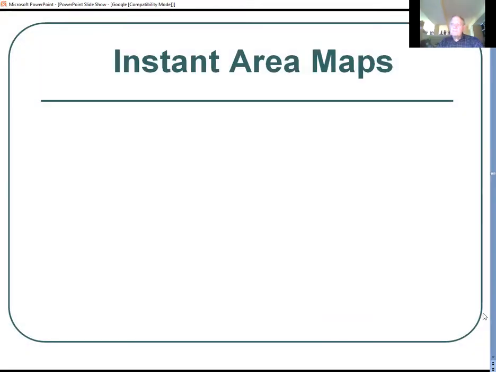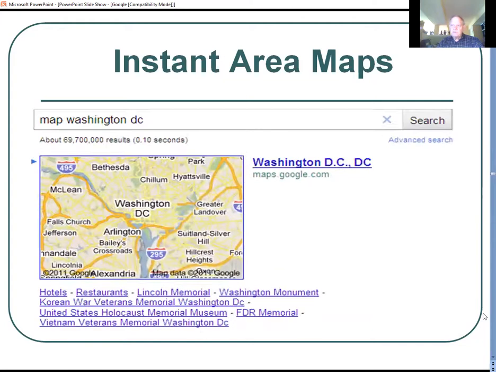How about something like Washington, D.C.? I put in a map, Washington, D.C. It showed me Washington, D.C. And then down at the bottom, it gives hotels, restaurants. If I want to know where the Lincoln Memorial is, it'll show me. It can show the Korean War Veterans Memorial. It shows these things that are highlights. Click on them and it will bring them up and show them to you. It's very easy to do.